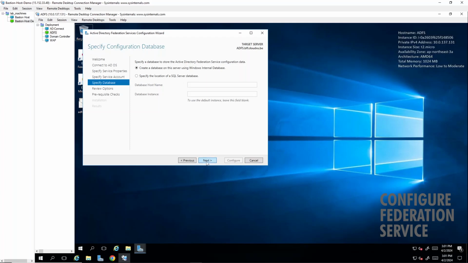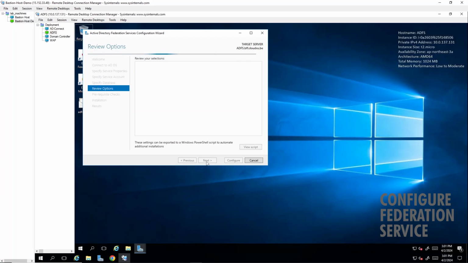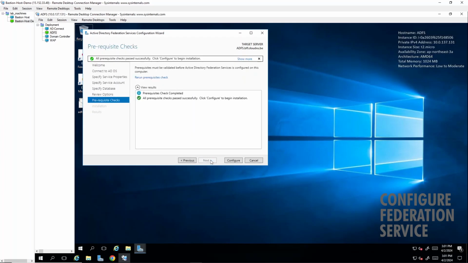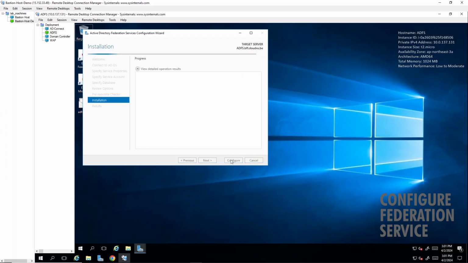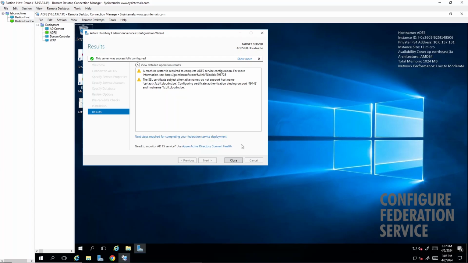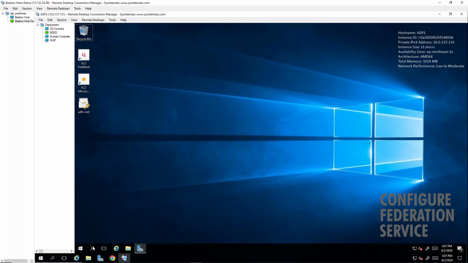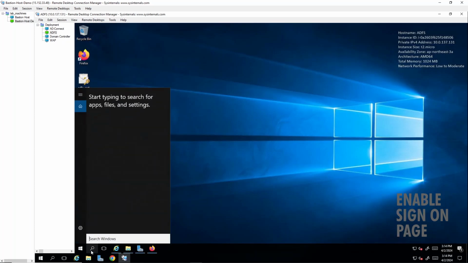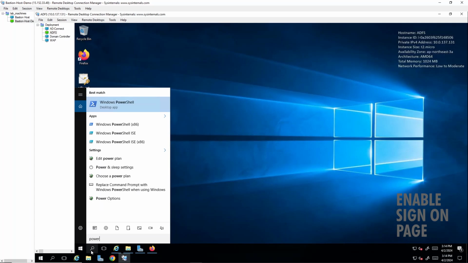So create a database on this server, yes. Go next. All right, so click on next. So it seems that all the prerequisite checks have passed successfully. So now we click on configure. Okay, so it seems like it has successfully configured. So close. So next, let's see if we can enable the sign-in page.